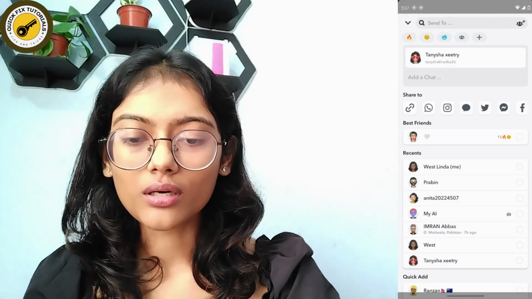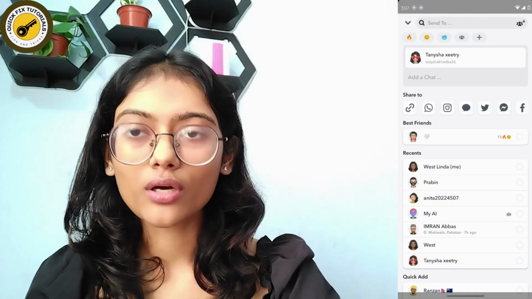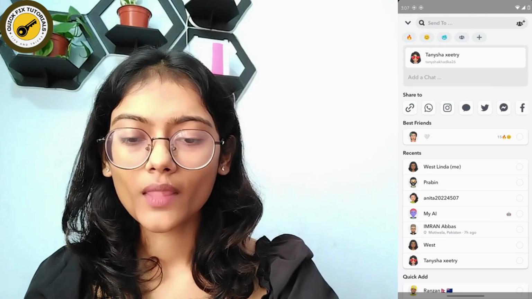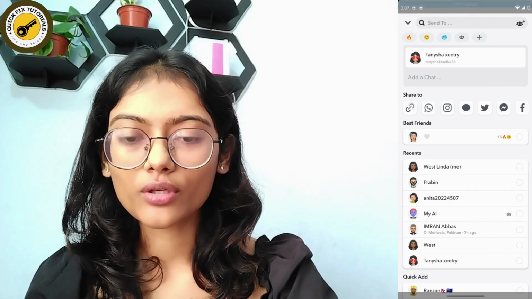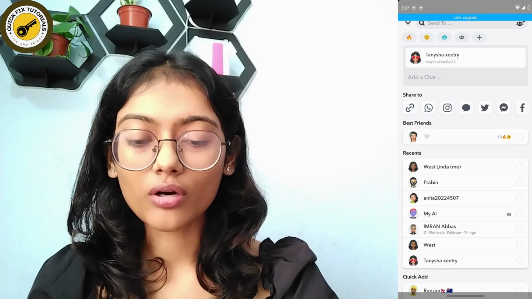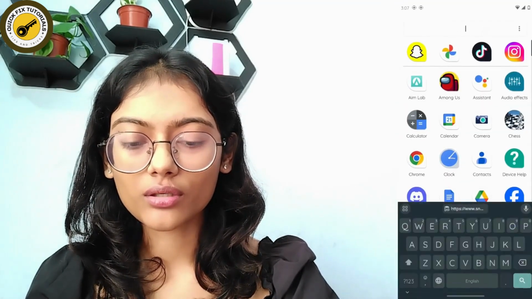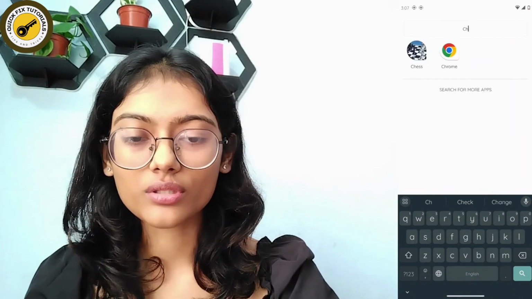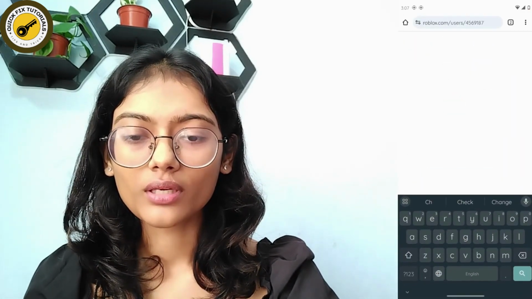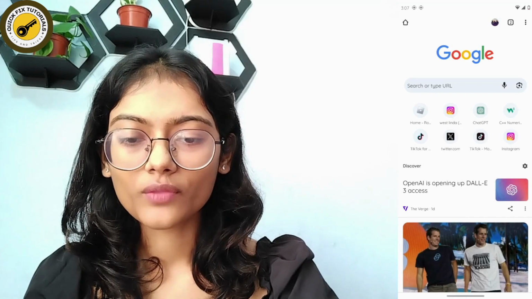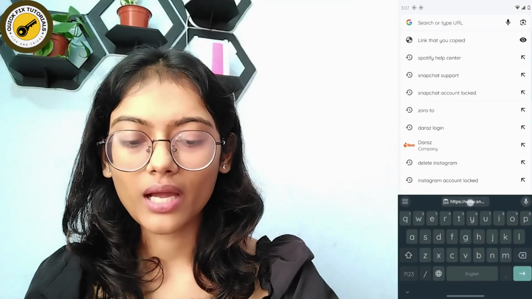And here under share to, you will have the copy option. On the first, just simply tap on copy and copy the link or copy the profile link. And after copying, now you can go for Chrome, or you can open up any browser that you're comfortable with. And after opening your browser, now simply paste that.